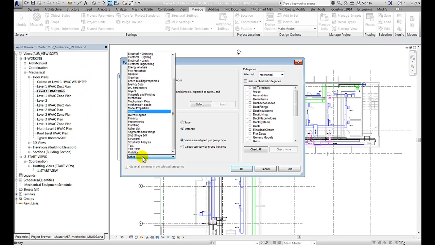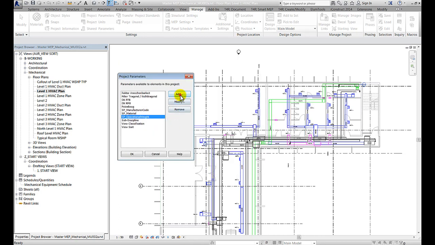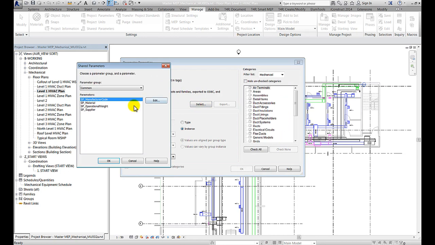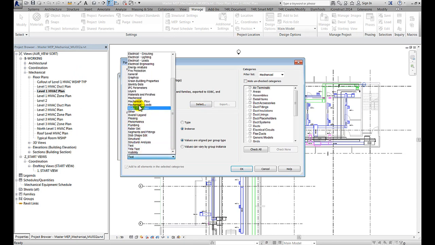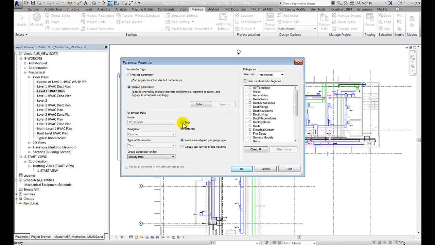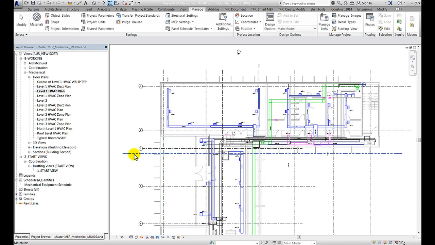Assign this under the group Other, set it as a type, and assign it to mechanical equipment and click OK. And lastly, add one more time, shared parameter, select, the last parameter here, supplier, click OK. Group this parameter under Identity Data, set it as a type, and assign it to mechanical equipment and click OK. Click OK one more time to return to the project.